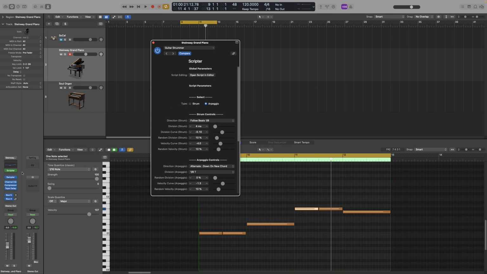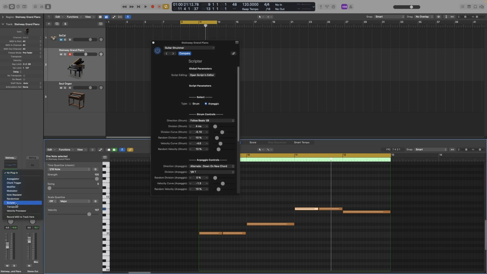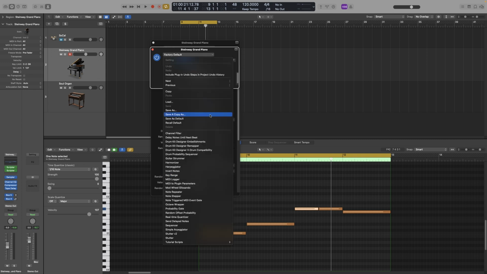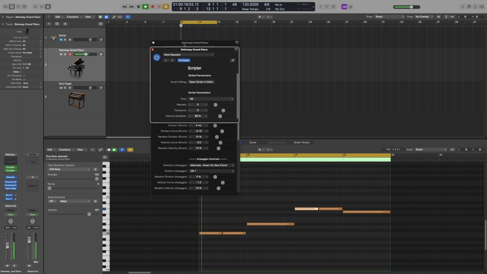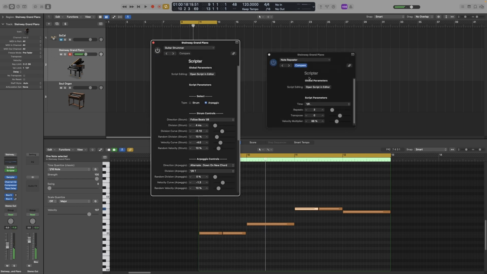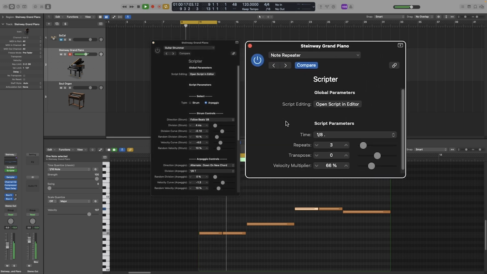So let's push it a bit more and see what we can come up with. Let's load another scripter. Let's close that and let's load a note repeater. Actually, have a listen just to that. Set this one up first and then reintroduce that. That's fine, let's try 16th notes.